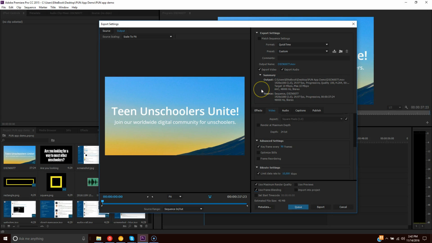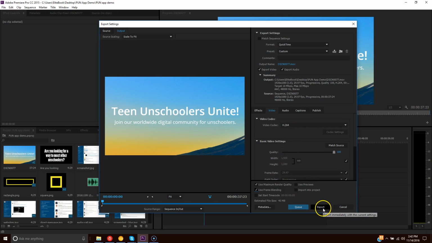So there's a couple things to keep your eyes on, in case you notice some glitches between your source and your output. And then if you have a bunch of them that you're going to be exporting, you could hit Q and let them build up, and then hit export and let lots of them run in the background.